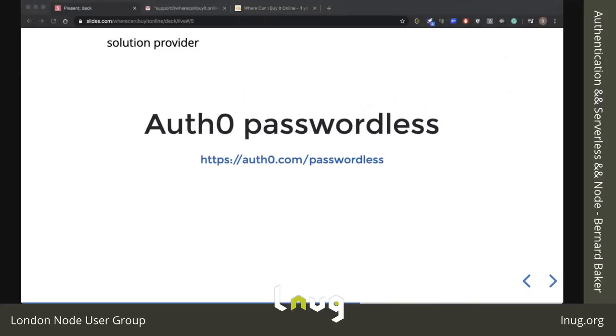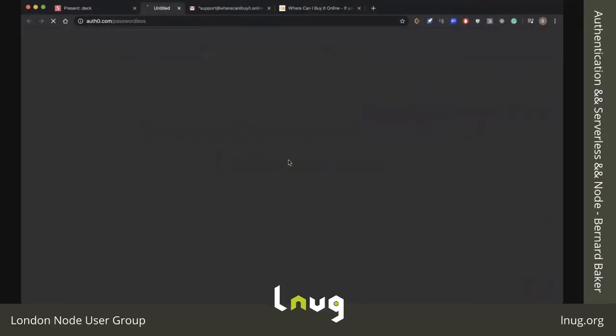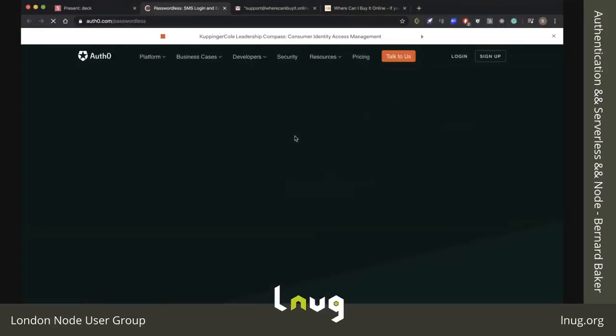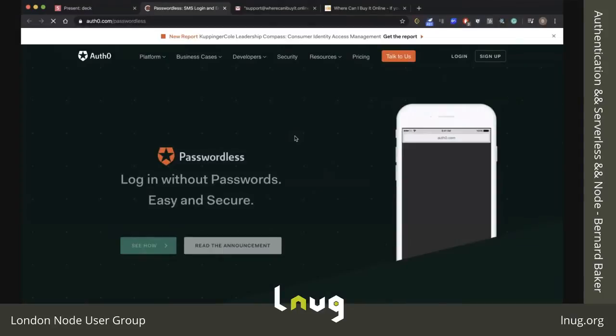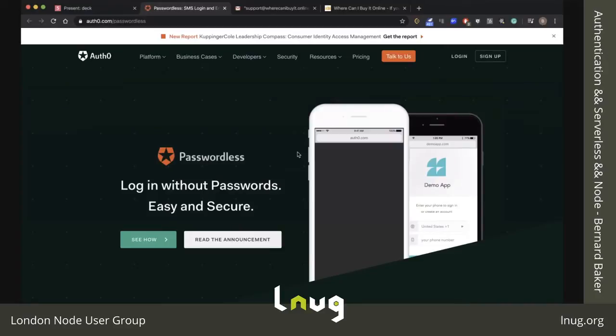Now we're going to take a quick look at Auth0 passwordless. Auth0 passwordless is basically an implementation of the technologies and standards that have been briefly described in this presentation, and it allows you to log in without using passwords. It's easy and secure. If you want to learn more about it, I suggest you go to auth0.com/passwordless.